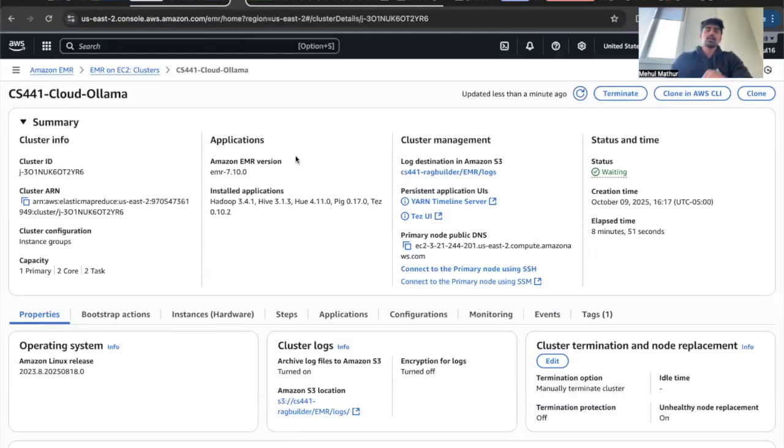Hello everyone. This is my implementation for the CS441 Homework 1. I'm going to be starting off by showing you the indexer job and running it on Amazon EMR and showing you the output, which is the Lucene indexes that are created using the PDFs as input.